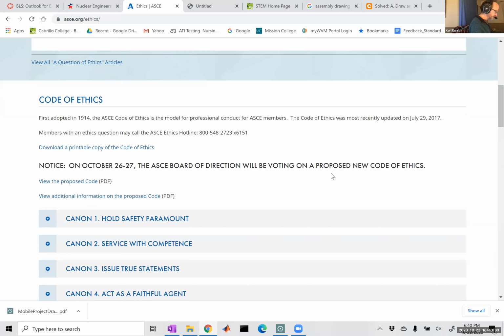So here we have the code of ethics, right? Sorry for that weird detour, but if I spent more time, I'm sure I could find the ethics for the mechanical engineers.